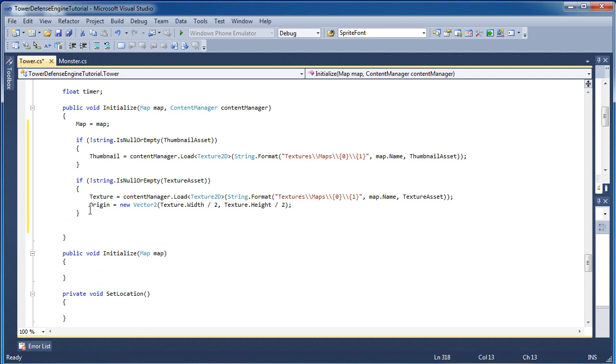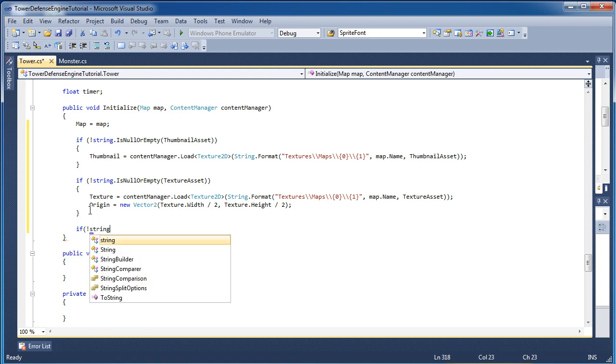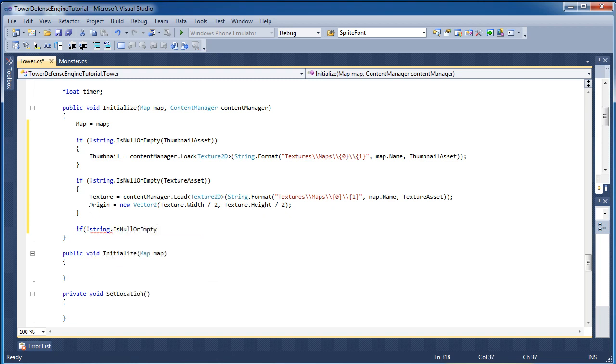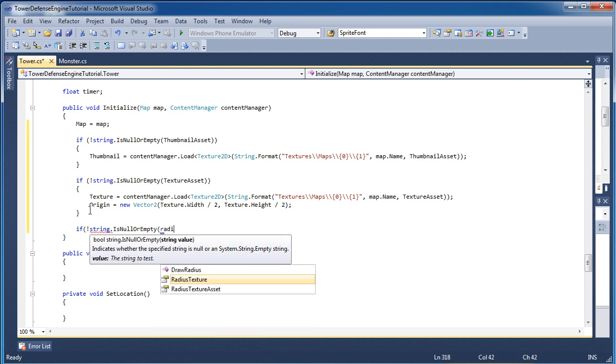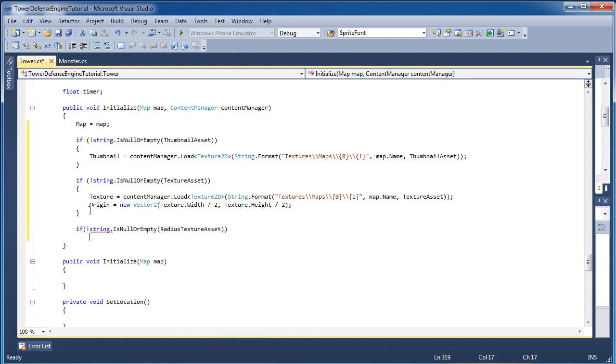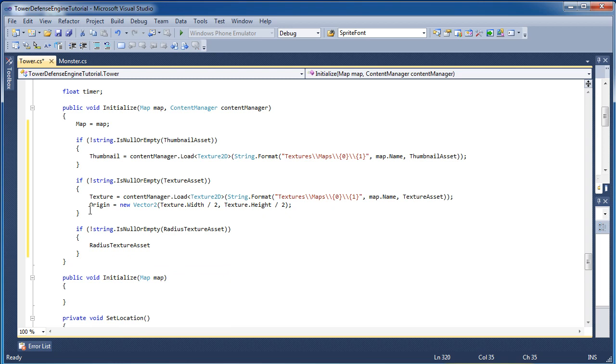Now, whenever you click a tower, it will show its attack radius. So we need to have a texture to handle that. Just like the other two if statements, we need to have an if not string.IsNullOrEmpty radius texture asset. If the radius texture asset is not null or empty, we need to do the same thing. Radius texture asset is equal to content.Manager.Load and the rest of the stuff that you've seen before.